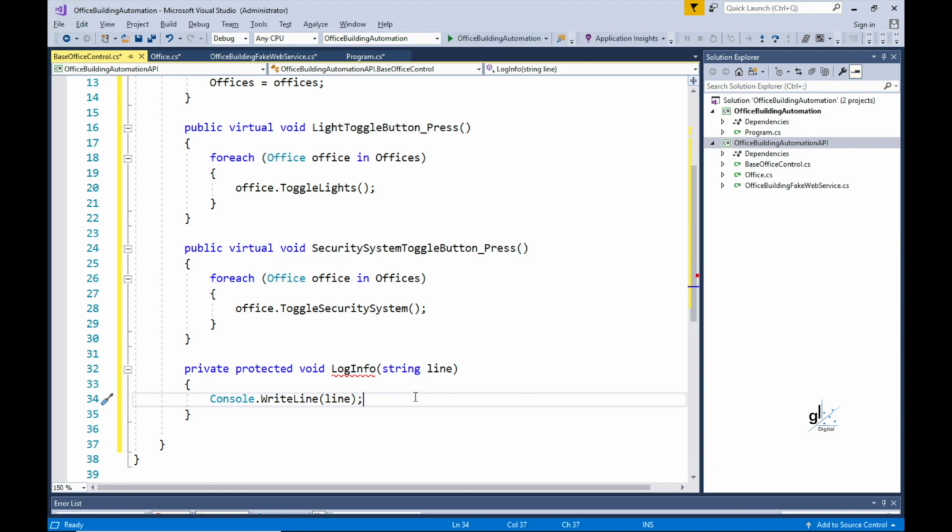But you can see there are red squiggly lines under the loginfo method. Now let's hover our mouse pointer over the red squiggly lines. The pop-up message clearly tells us the issue. Feature private protected is not available in C# version 7.0. Please use language version 7.2 or greater.